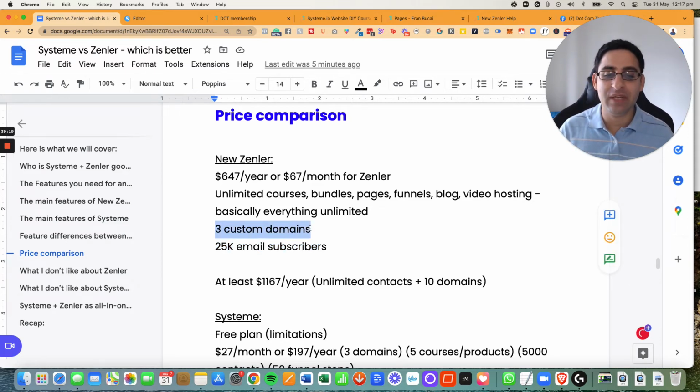And you can only have 3 custom domains, i.e. 3 different businesses, which again, generally, that's plenty.